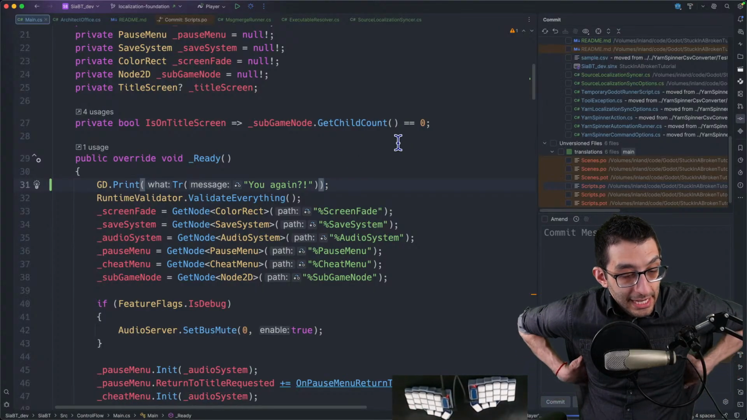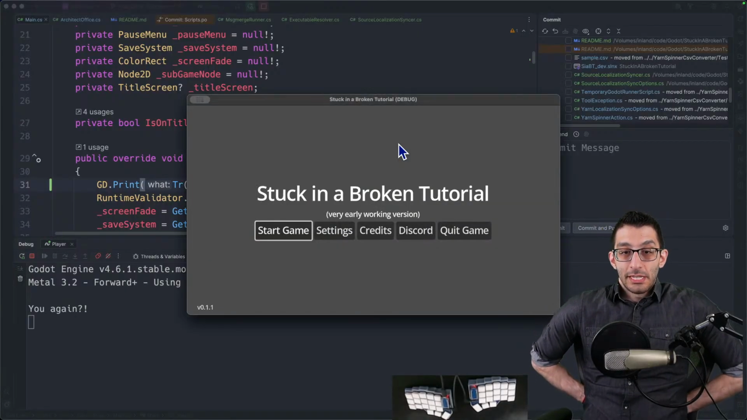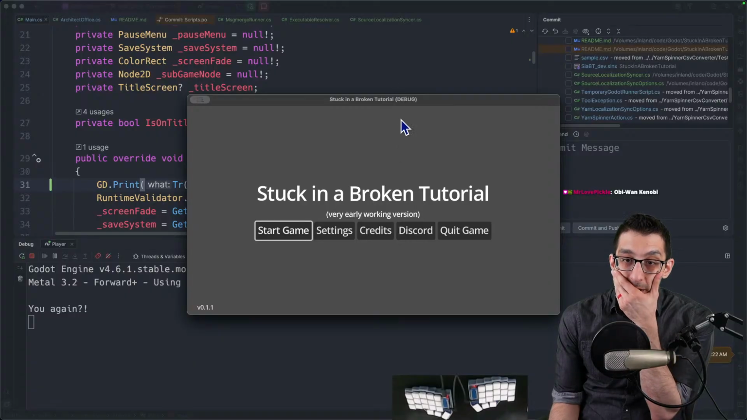What is it for? Automatically adding new entries to all languages. It's for extracting strings from our scripts and our scenes so that someone can translate them.